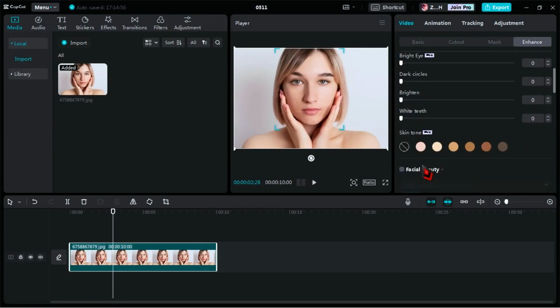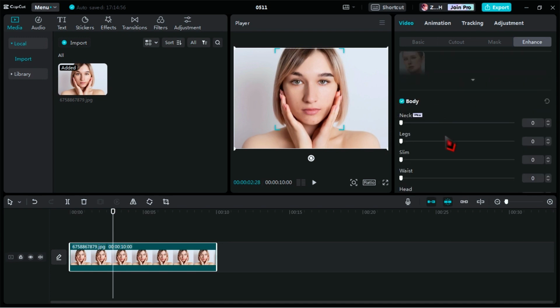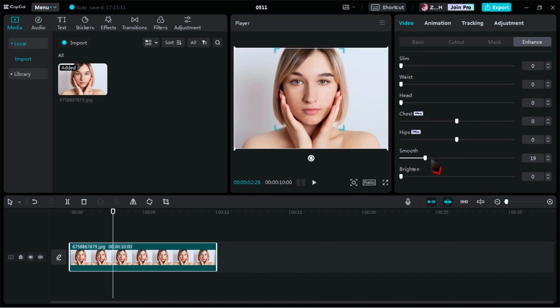Then just scroll down a little bit and check on the Body function. Then increase the smooth level to make your body skin smooth too.